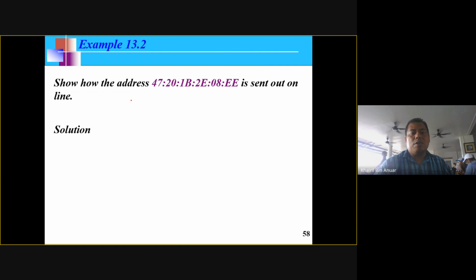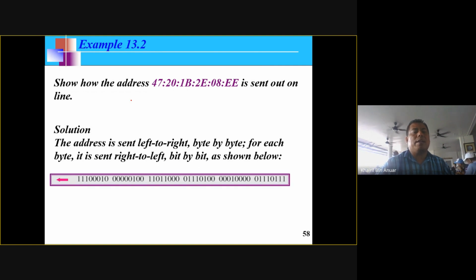So, showing how the address is sent out. Here it says that the address is sent left to right, so from left to right, byte by byte, and each byte is sent right to left, bit by bit, as shown.